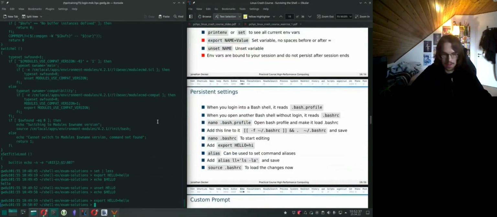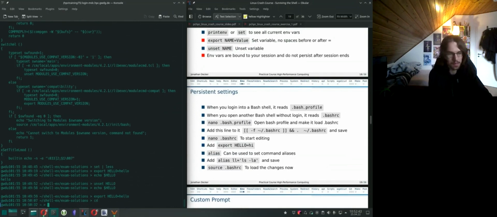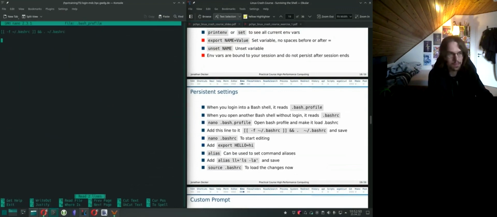There's a way to persist settings because there are files that are loaded by the shell before you start them. Already prepared this beforehand. So there's bash profile, which is loaded whenever you log into your shell. Well, you can just put shell commands in there that should be executed before. If I want to put export hello hi in here, it would load it before my session starts.